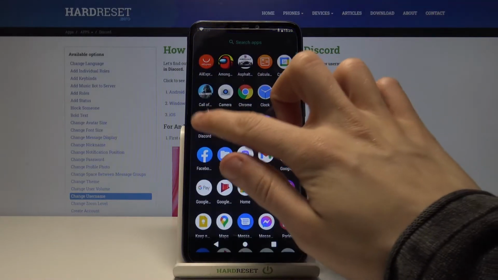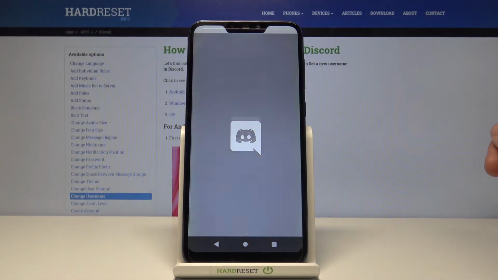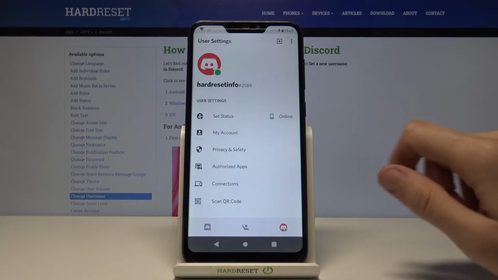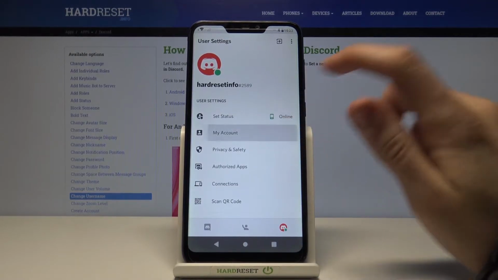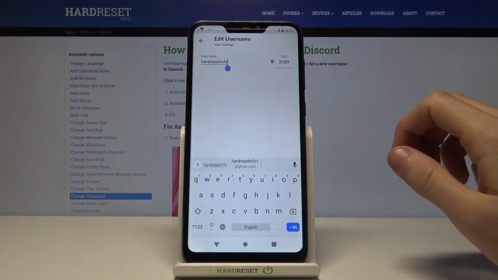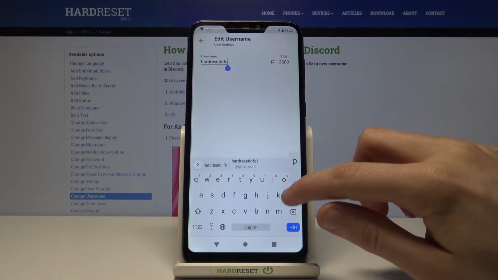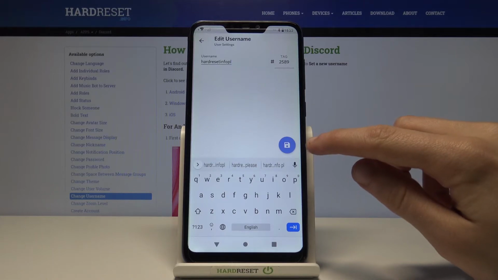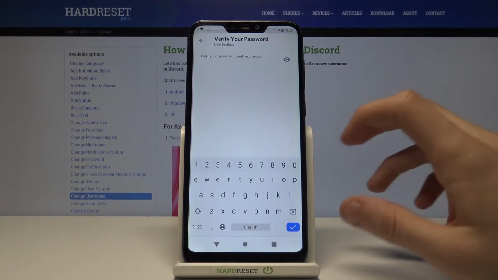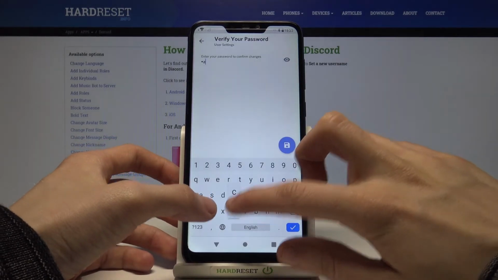First, you have to launch the Discord application. Then, tap on your profile picture in the bottom right corner. Then, go to My Account, tap on Username, add your username however you like, and tap on this Save button in the bottom right corner. Now you have to enter your password to confirm the changes.